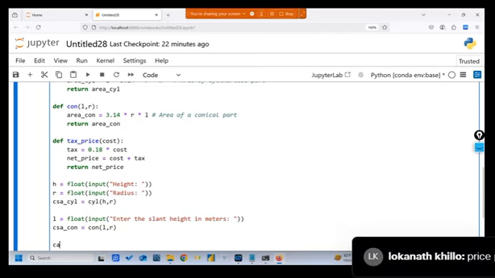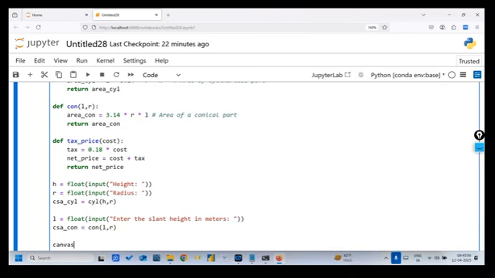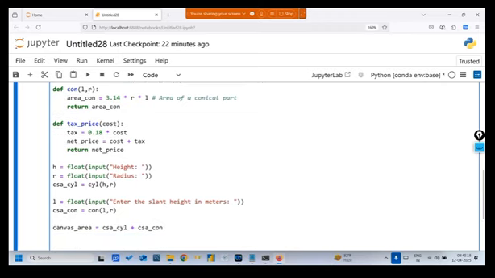So canvas area, we have to calculate canvas area. Canvas area is equal to CSA cylinder and then add it to CSA cone. The same formulas we are using, the same above formulas only, but dividing them into different functions. So now you can print it. So print area of canvas is equal to canvas area.